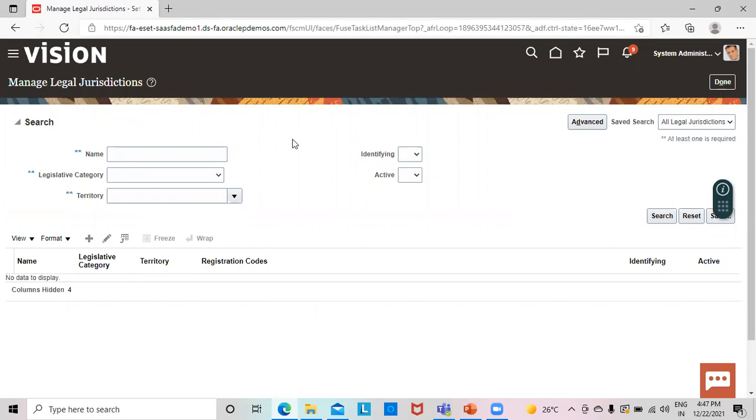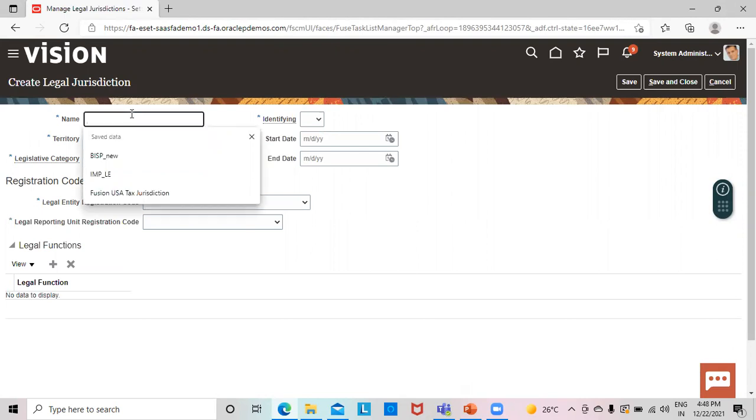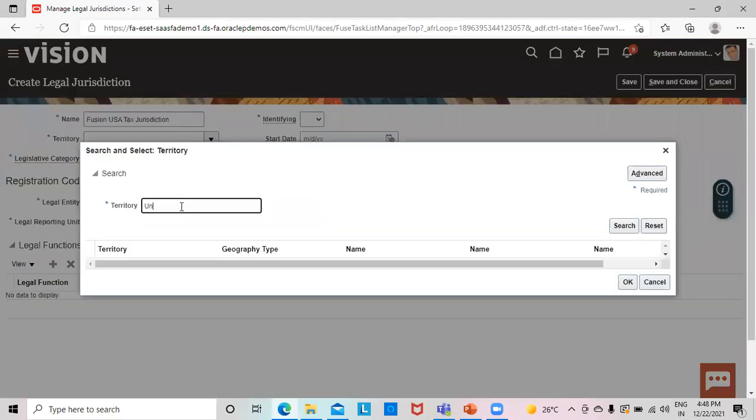If our jurisdiction is already created, we can either write the name or the legislative category or the territory and search for it. For each legislative category, a legal jurisdiction is created in the system. We'll click on the add icon to create a new legal jurisdiction. So we can give the name as Fusion USA Tax Jurisdiction. This information is filled as per our client requirement. Now, for territory, we'll select the territory in which this jurisdiction applies. So in the given case, we'll select United States.